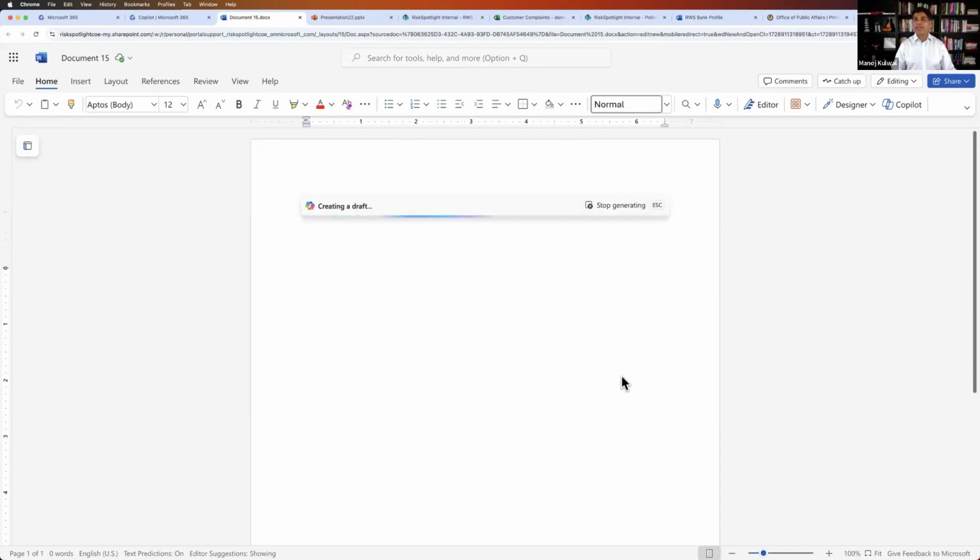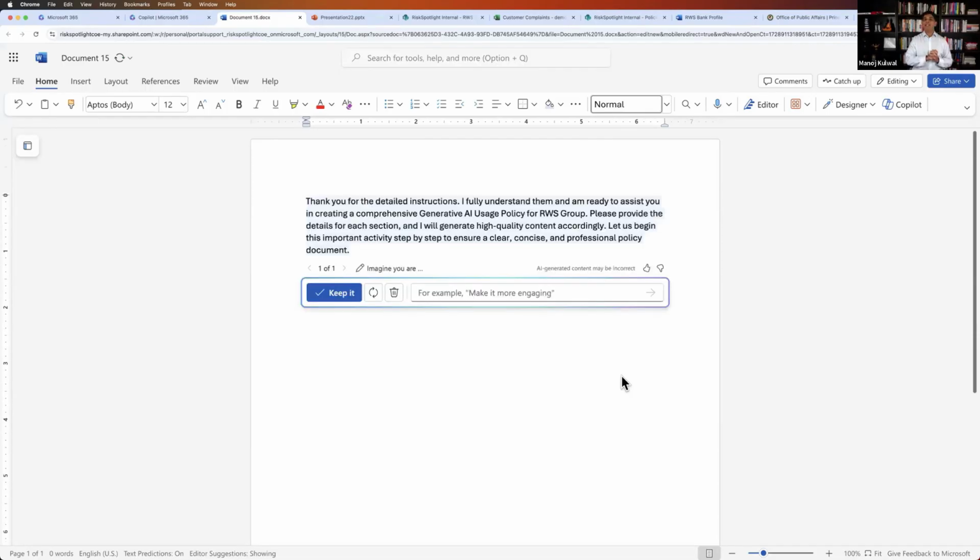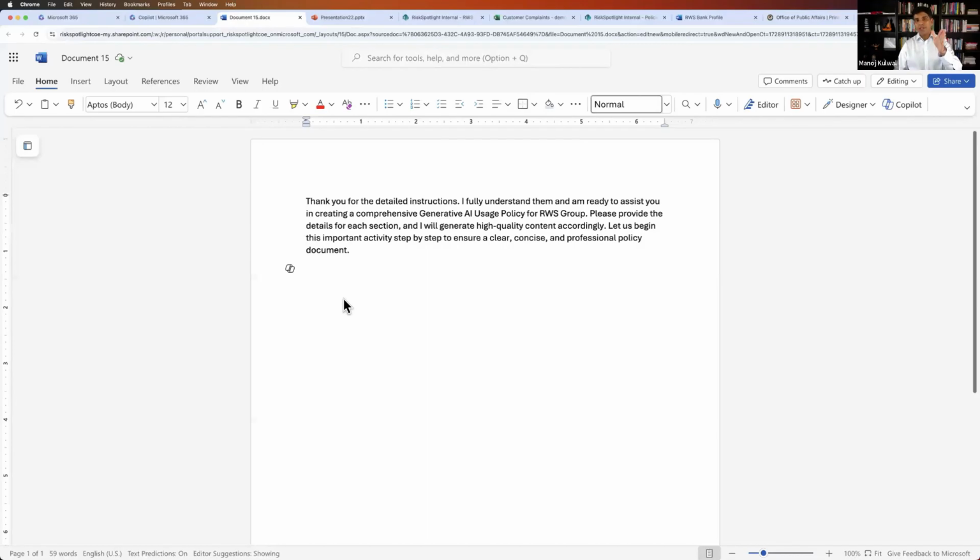And what this is doing is giving Copilot the instruction that I'm going to give the names of the different chapters I want to write in the policy. So it is saying that yes, it is ready for my instructions. So I will then provide the detail of the first chapter I want.